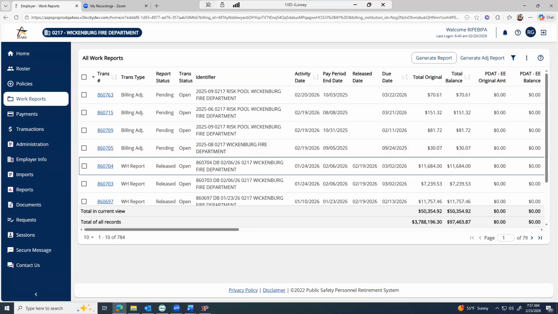The work report created may have two separate reporting lines on the initial view. And once the work report is submitted, if the employer has Tier 3 DC employees, there may be a third line created for the DC employee to report disability and health insurance contributions to PSPRS.